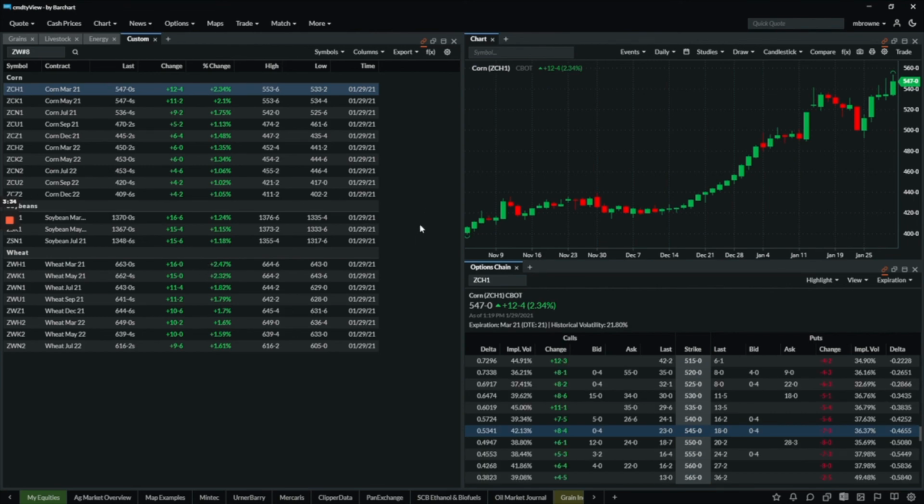And that's how you start creating a new workspace within Commodity View with quotes, charts, options, and of course you can add other displays to this as well.